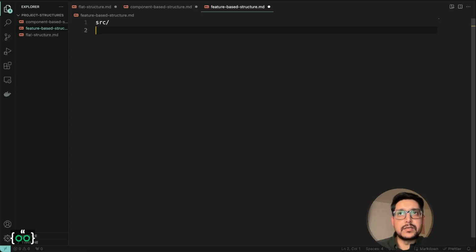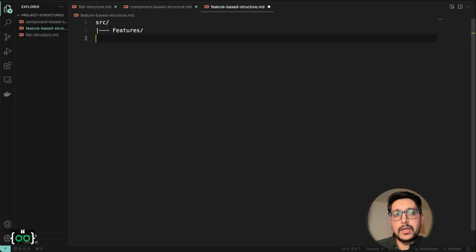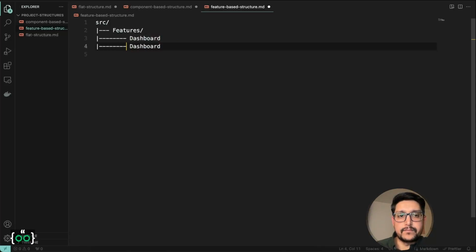So that's the idea. From here you'll have a features folder, and from there on everything will be inside that features folder. For example, let's say we have a dashboard. Now the dashboard feature will have everything with it. So let's have another, for example, call it styles.